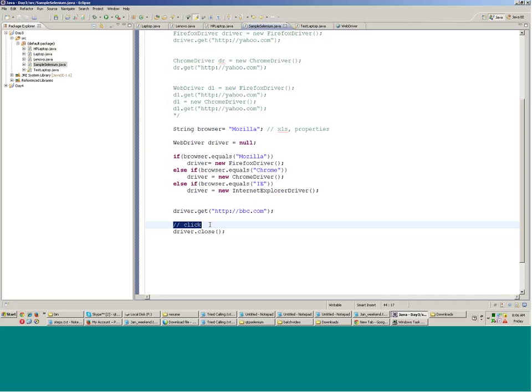So how does Selenium work? How do you identify the objects which are present on the page?